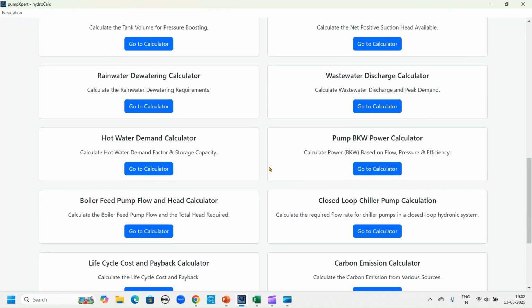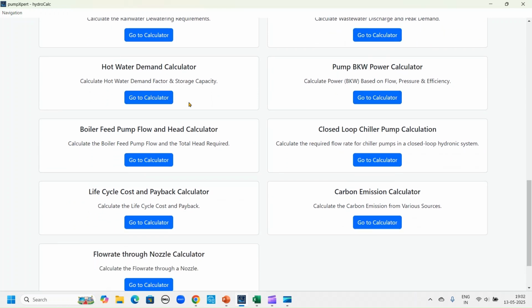The rainwater dewatering, yes, what should be the capacity of my pump? Then for that you need to know how much rainwater I'm going to get, how much of the rainwater I need to dewater. So you can do all these calculations using the rainwater calculation, and also the wastewater which is going to come out of any premises. You can do that. You can do the hot water demand.